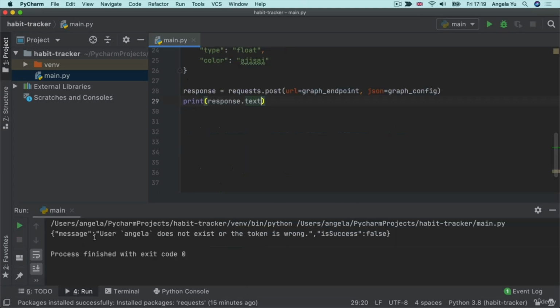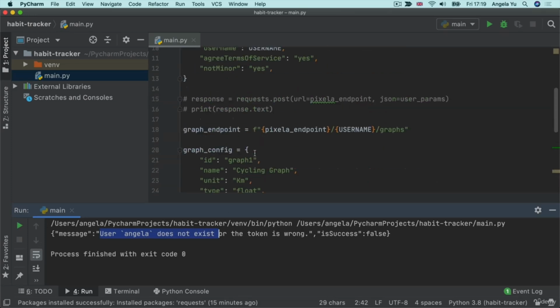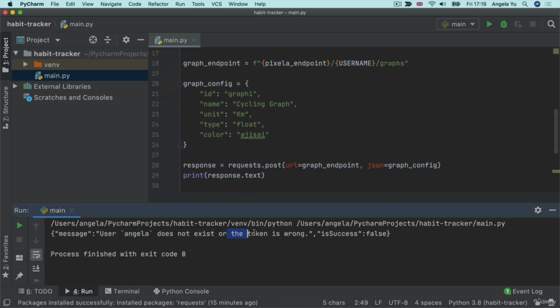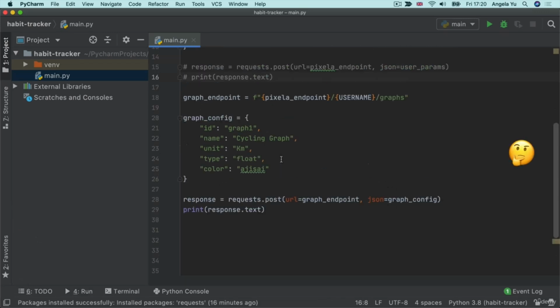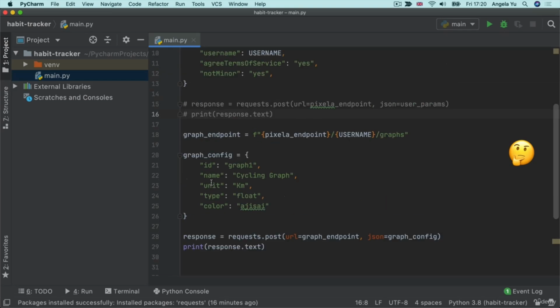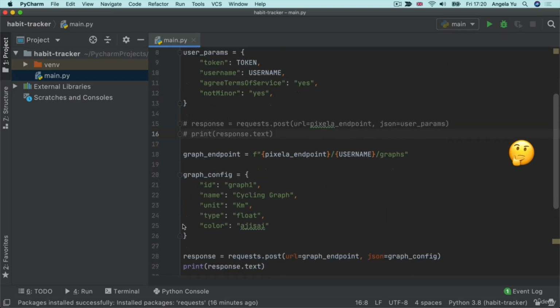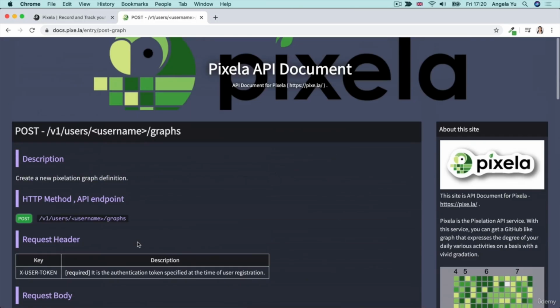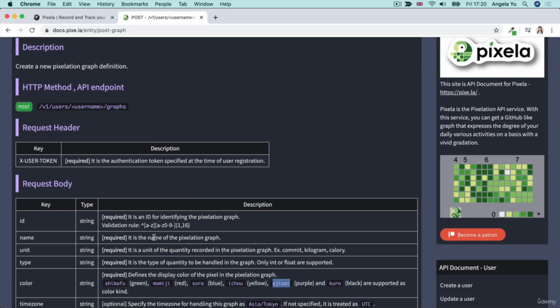The message tells me that the user Angela does not exist. I know it exists because I created it in this step and I got a successful response. Or it's telling me that the token is wrong. So think about it. Where have we actually provided our password? Where have we provided our token in this request? Nowhere. It's not one of the request body keys. So how do we provide our authentication?